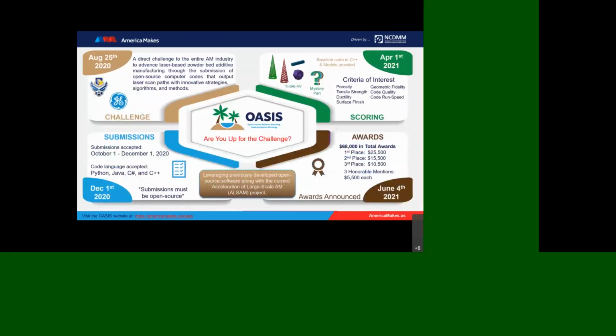So if you joined us at the summer TRX, this slide will look familiar to you. Basically, this challenge is leveraging 2 previous projects. One was an open source software that was developed by GE, and the other is a current project, the Acceleration of Large Scale AM, the ALSAM project. The challenge is a direct challenge to the entire AM industry to advance laser-based powder bed additive manufacturing through the submission of open source computer codes that output laser scan paths with innovative strategies, algorithms, and methods.